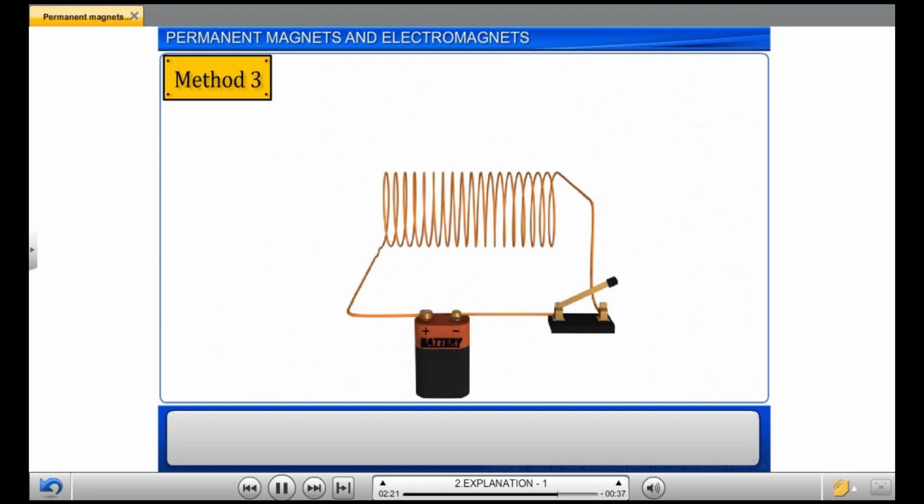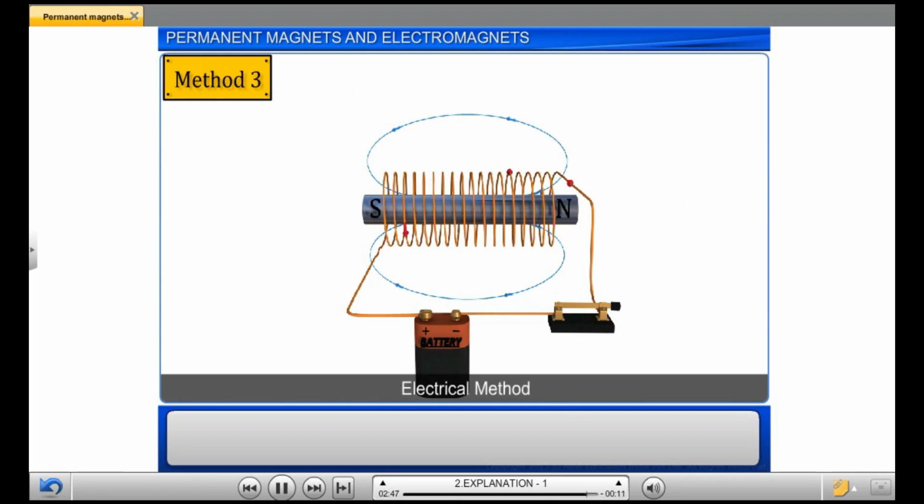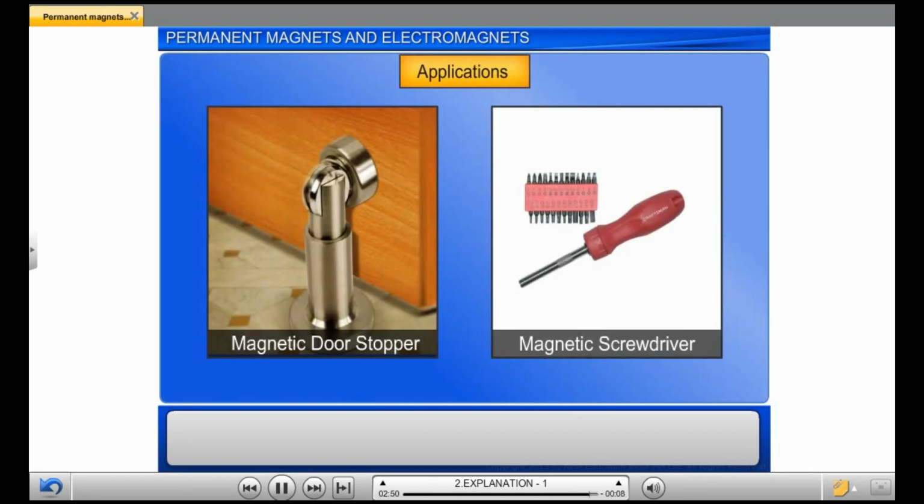However, the most efficient method of making a permanent magnet is to place a suitable magnetic material in the core of a solenoid and pass direct current through it. Thus, the magnetic field due to the current-carrying solenoid magnetizes the material placed in the core of the solenoid. This method of magnetization is known as the electrical method. Permanent magnets have many applications, such as in magnetic door stoppers and magnetic screwdrivers.